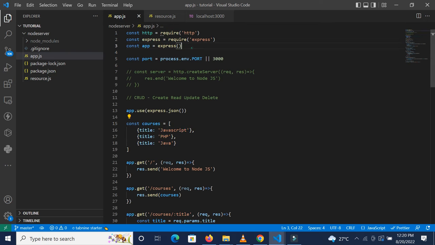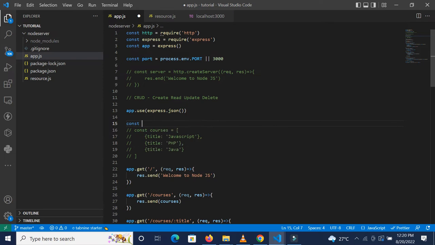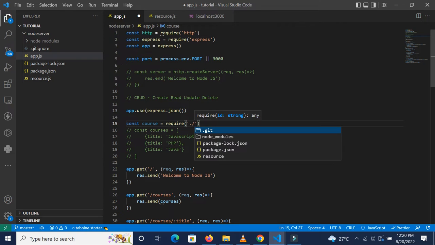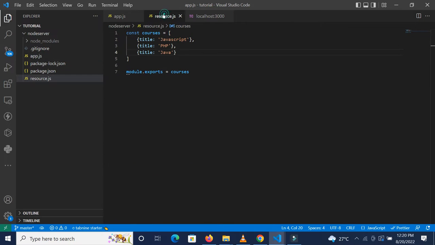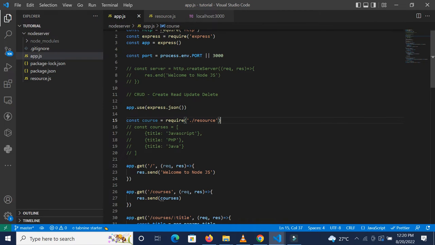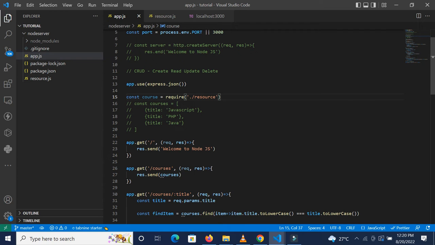So I can come over here and require it, right? Instead of this, I can comment this out and then just do const courses = require, and then I'm just going to require the resource. We know that the resource actually contains courses, but this is not descriptive enough, so we'll change it. Actually, let me name it courses.